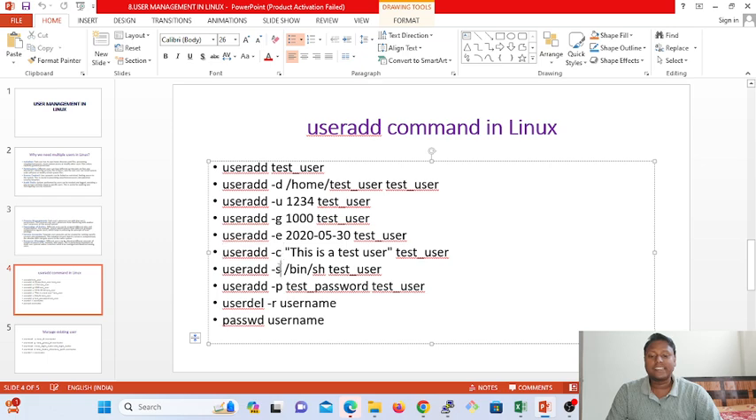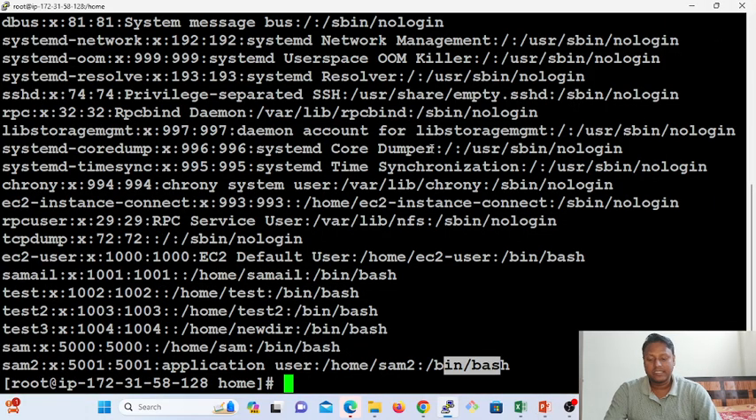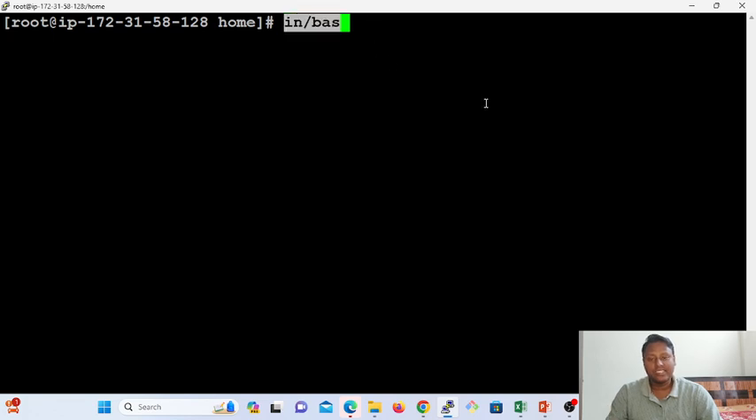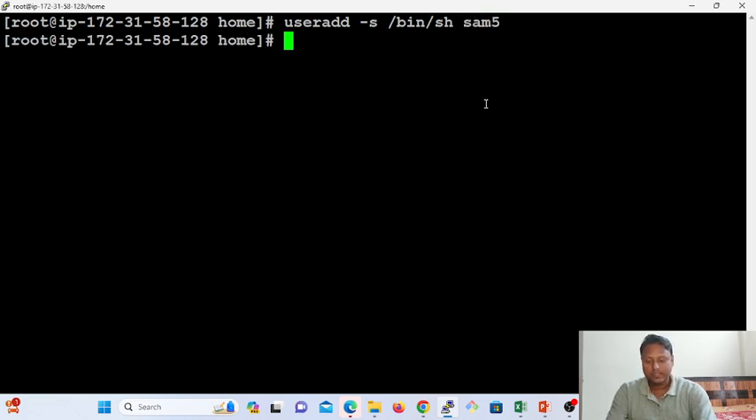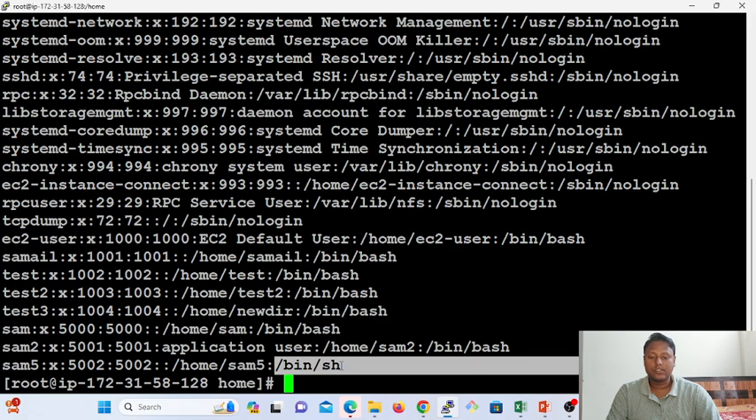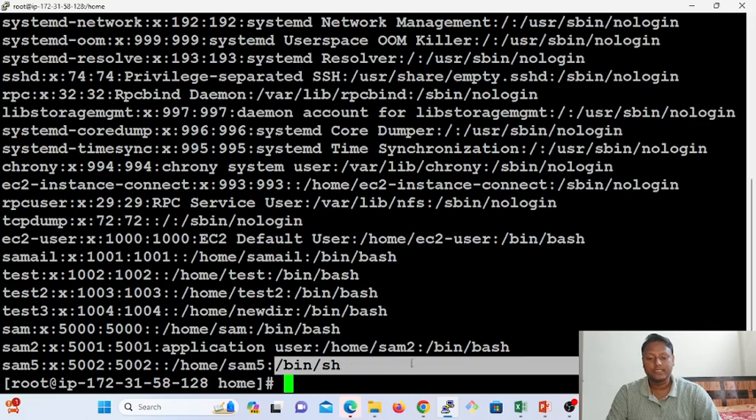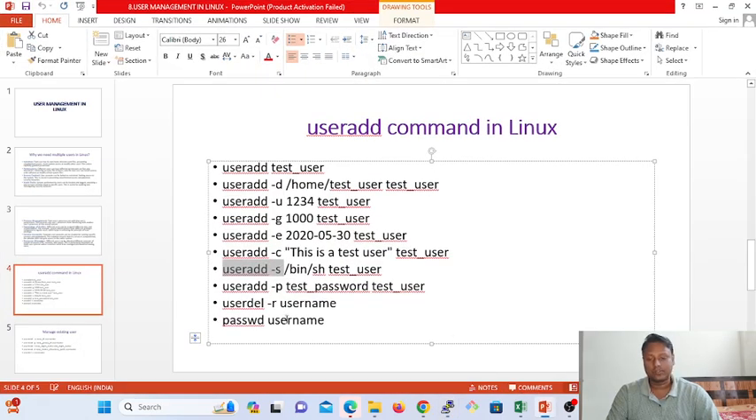So like this I can change the shell also. With useradd hyphen shell, here bin bash shell is there, but I don't want the bash shell. I want only sh shell. So what I'll do, useradd hyphen s /bin/sh, for what user? Maybe sam5. So if I'm doing cat etc passwd, see this shell also changed. Earlier by default the shell was bin bash, but now I changed it to bin sh. So like this I can use it also.